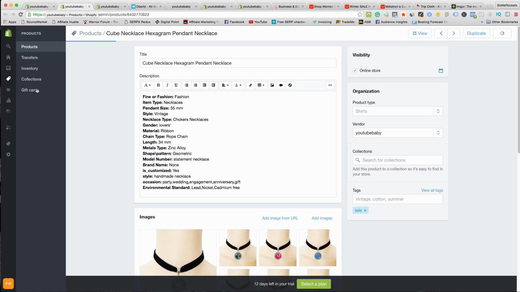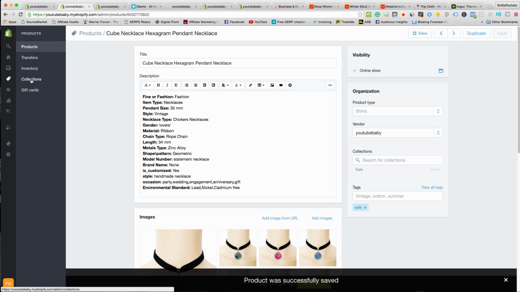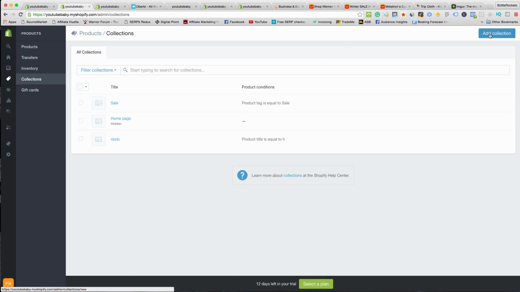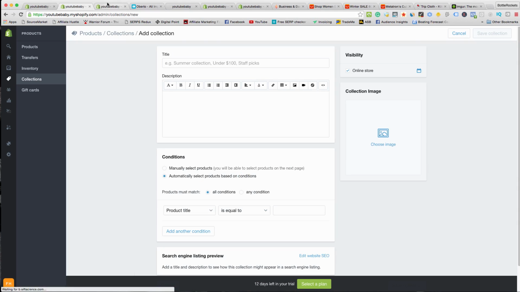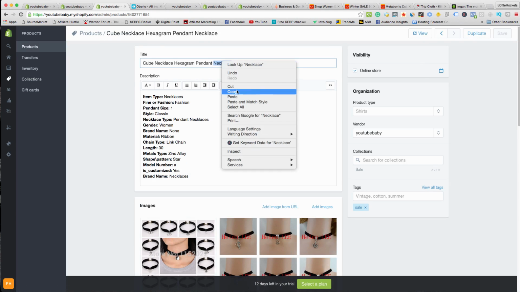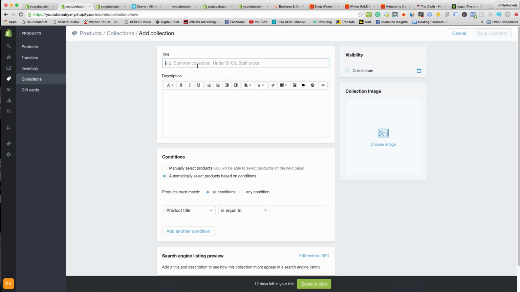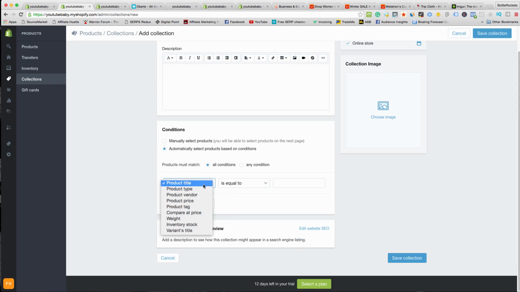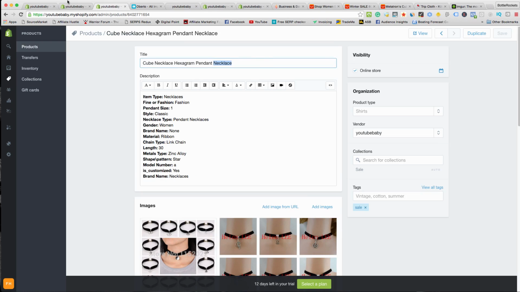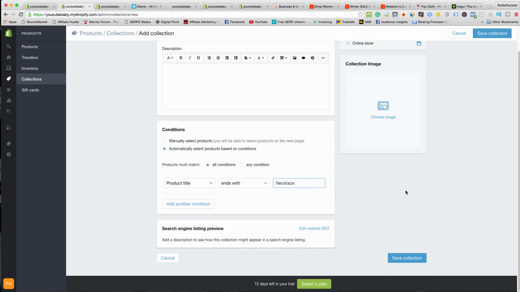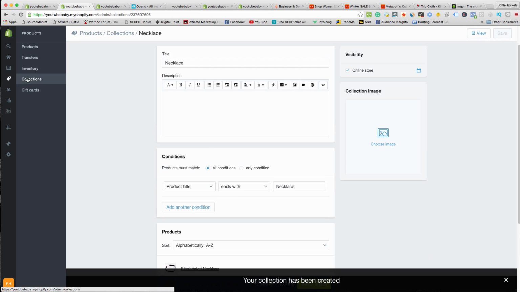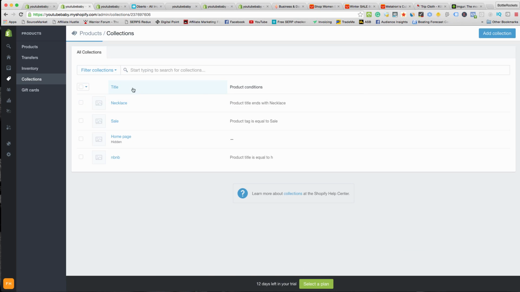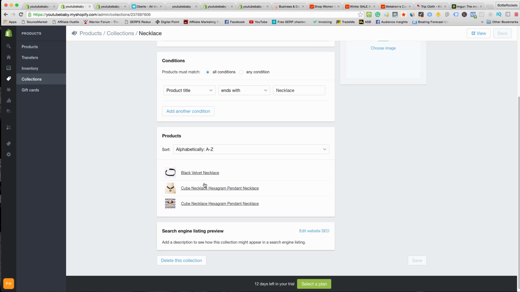Now we want to go and create a new collection to get this on the front store. So go to collections, and we're going to do necklace. And then we're going to do product title ends with necklace. So anything that ends with necklace, this is why I put necklace in the name before, is going to show up in this category, and we don't have to go through and use tags and all that annoying stuff. So save collection, and then when we go to collections, necklace, yeah, they're right there. Here we go, 3 necklaces.